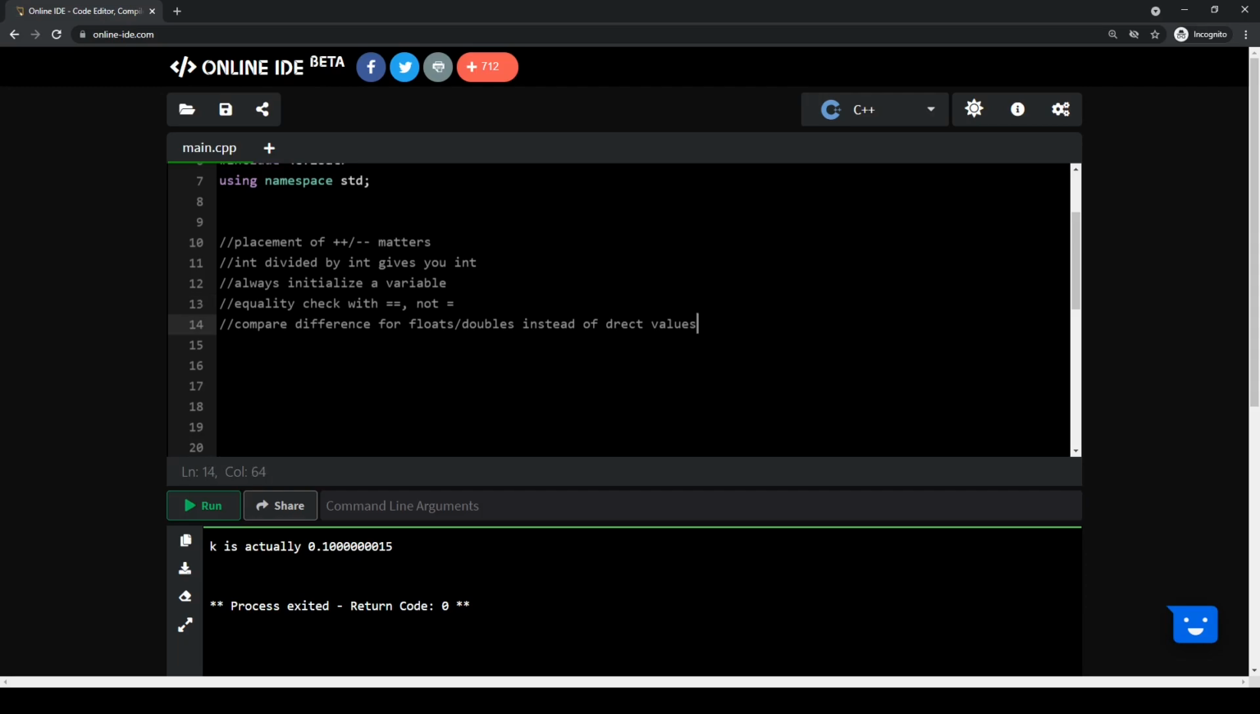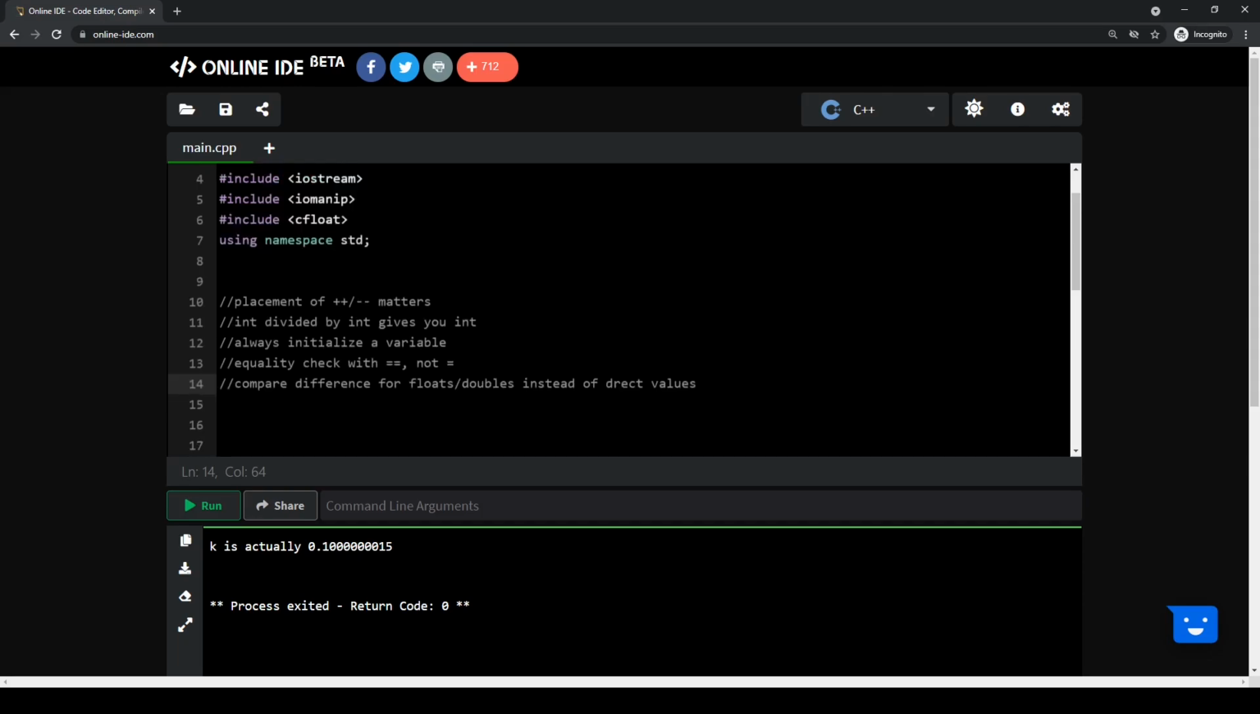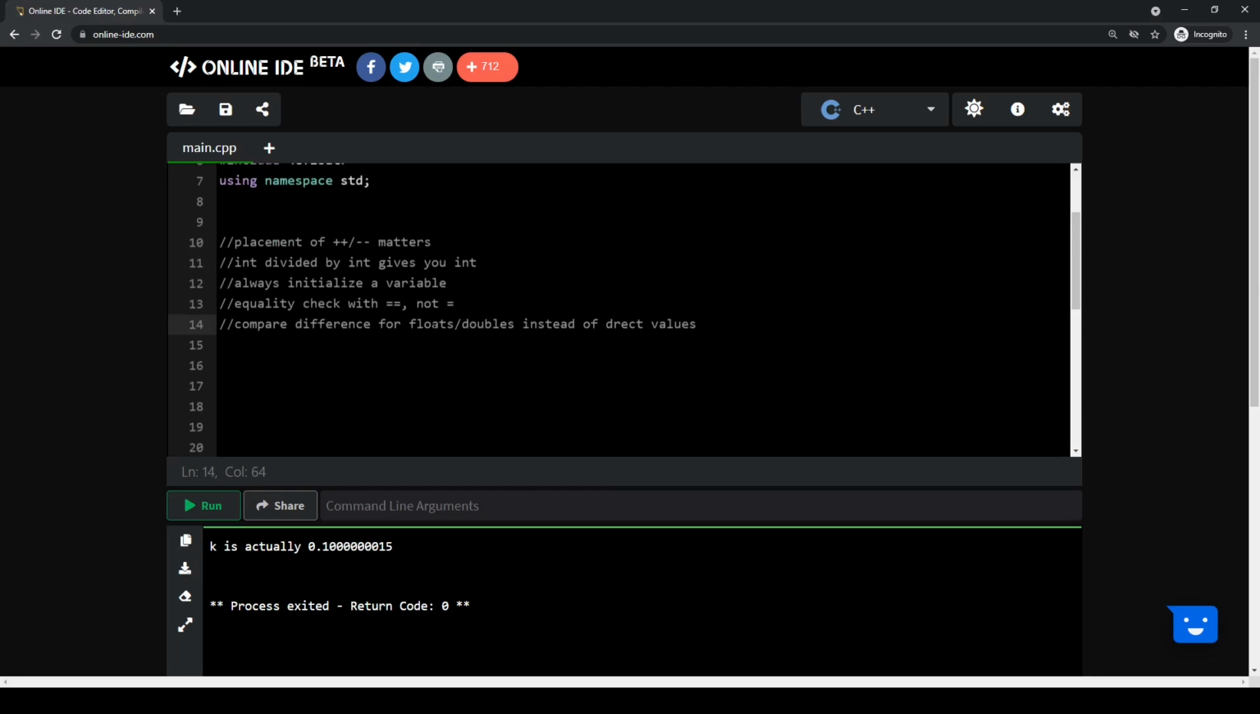And last but not least, the comparison of floats or double numbers. Don't directly compare the values. Instead, compare the difference between them with the use of the float epsilon constant value or double epsilon constant value that is taken from the cfloat library. So that will allow you to have a more logically correct comparison between float numbers and double numbers.